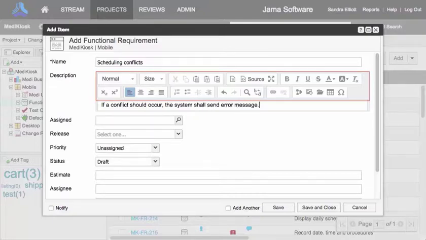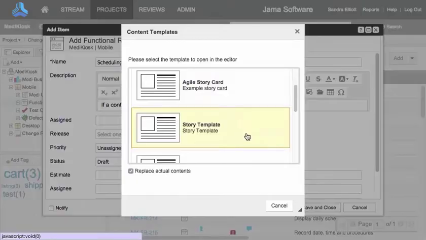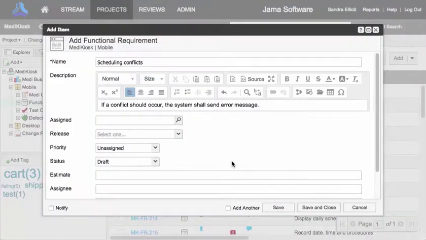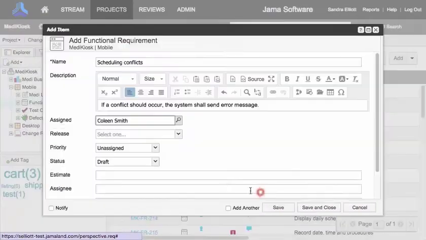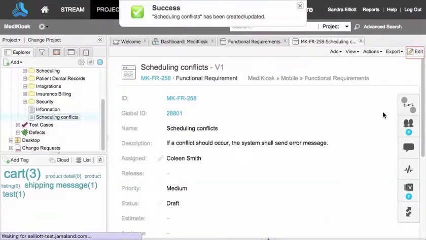Plus, if your Jama administrator has set them up, you can use different kinds of templates for different types of items. Your Jama administrator gets to say what information is available or required for each type of item. In this example, we see the name, the description, who it's assigned to, and its priority. After you add everything, you can save the item. You can edit the item with this Edit button.